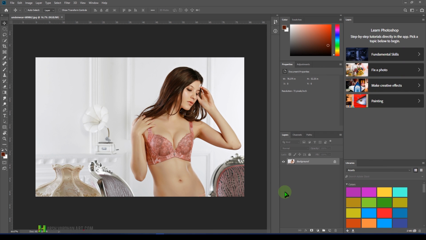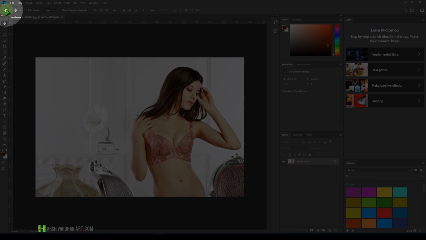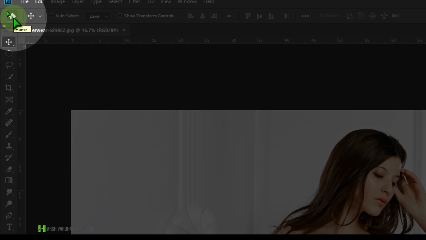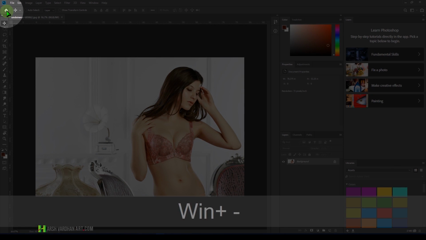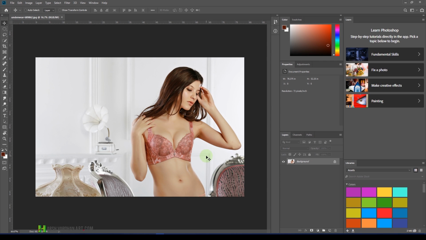So the first feature which has been recently updated in Adobe Photoshop CC 2019 is this home button, which you can see right now over here. You can see this little home button has been created. So what is the use of this? Suppose you want to go back to the home screen or the launch screen and you want to maybe open some recent files, or you want to create a new document.